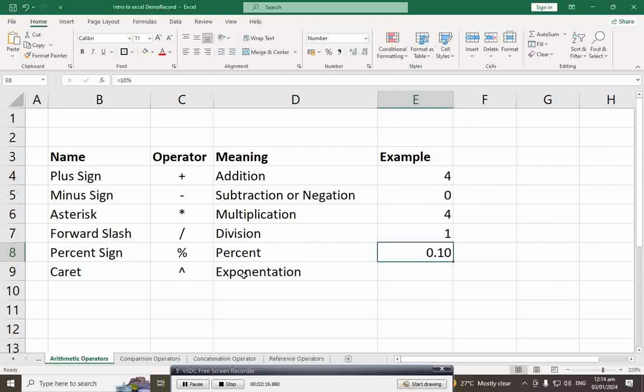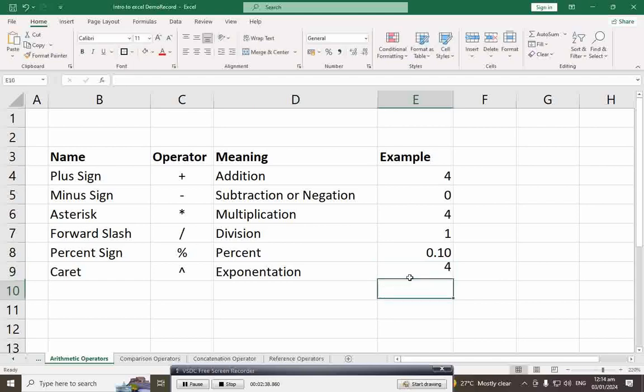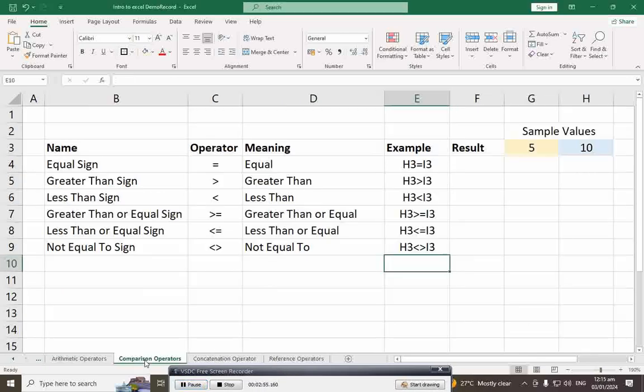Next, we'll do the exponentiation, or it is commonly known as in the power of in your mathematics. Okay? So we're going to do this one, equals 2 in the power of, or let's say in the exponentiation of 2. Okay? Hit enter. So we have a value of 4. So these are the most basic and the most common arithmetic operators that we will be using in the rest of our lesson. Okay? Next is the comparison operators.